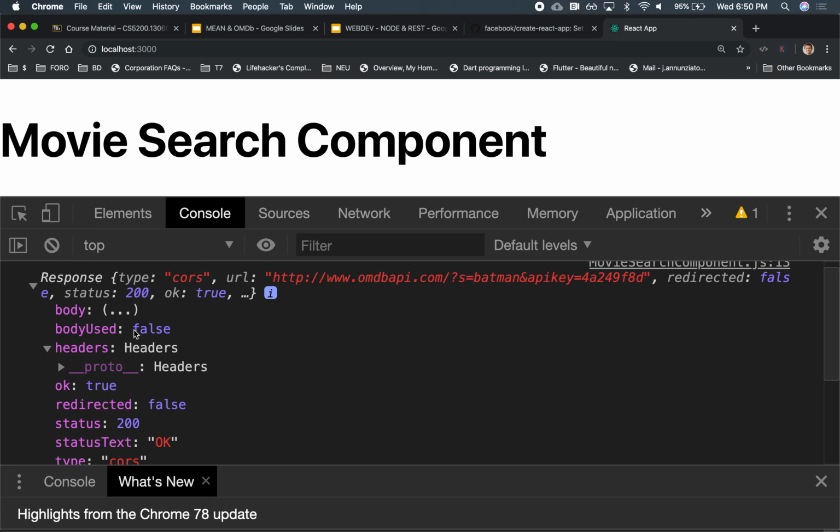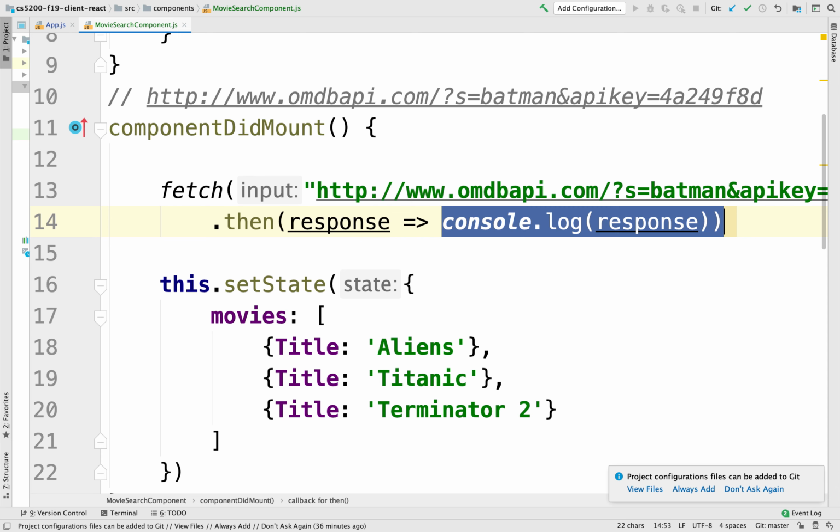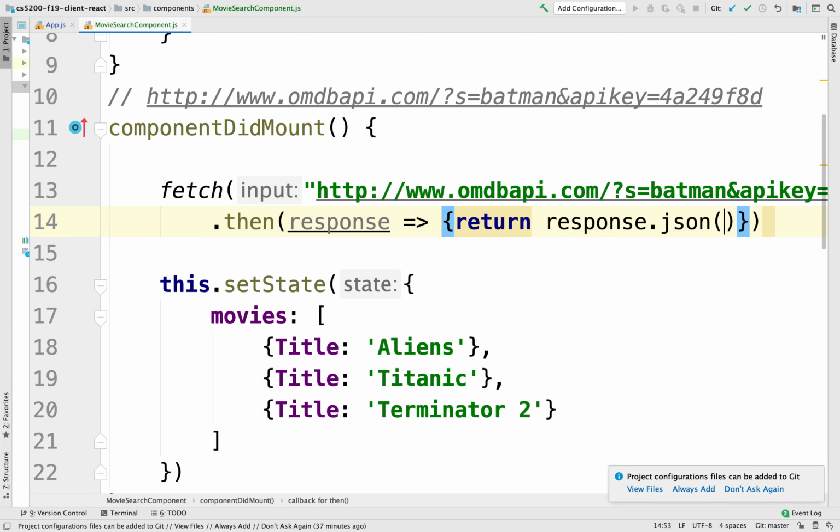Actually, the data happens to be in the HTTP body of the response that comes from the server. The payload data that comes back is in the body of the HTTP response. We need to parse that. To parse that, we can say return response.json. The JSON function of the response parses the body of the HTTP response, and then it comes back as a JSON object.